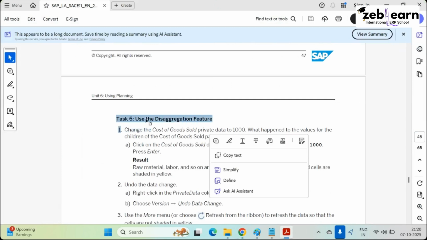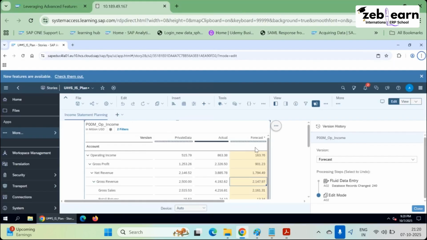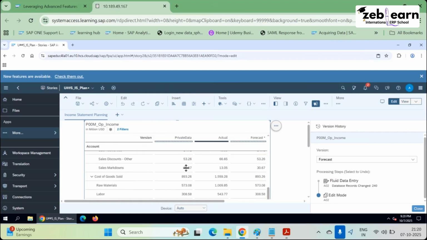The next task is, you understood how you can do undo, how you can enter the values into the particular hierarchy, right? And how we can create a private version and how we can copy the data from one version to another version from the planning story. And how you can see the version history from the particular story, that also you got an idea.